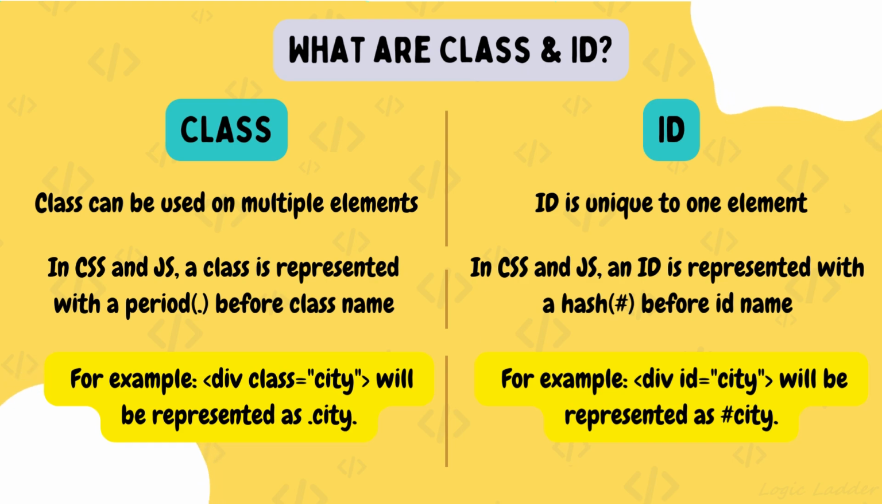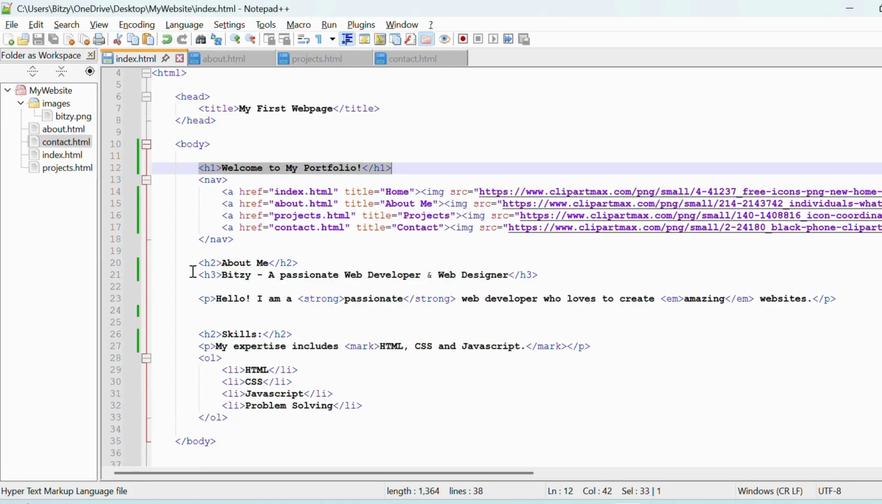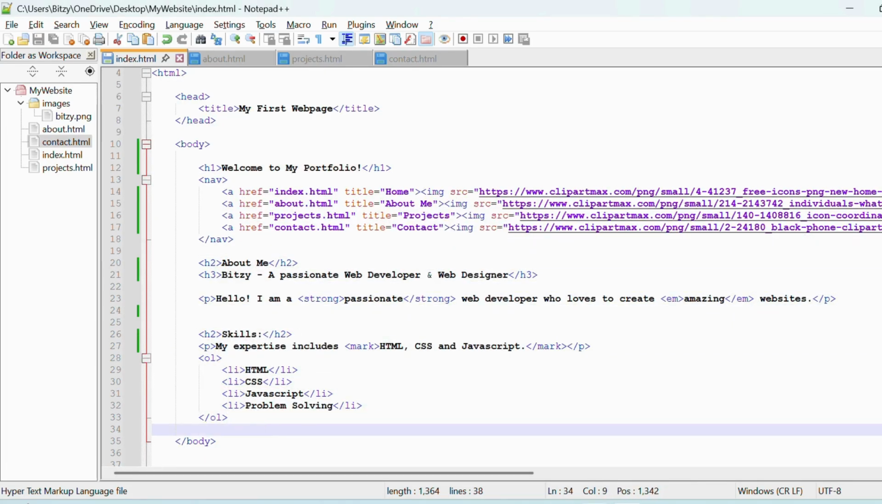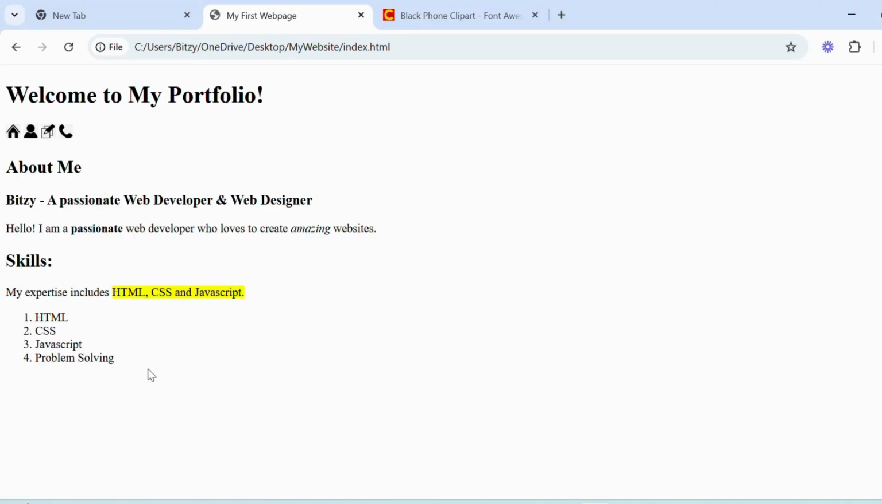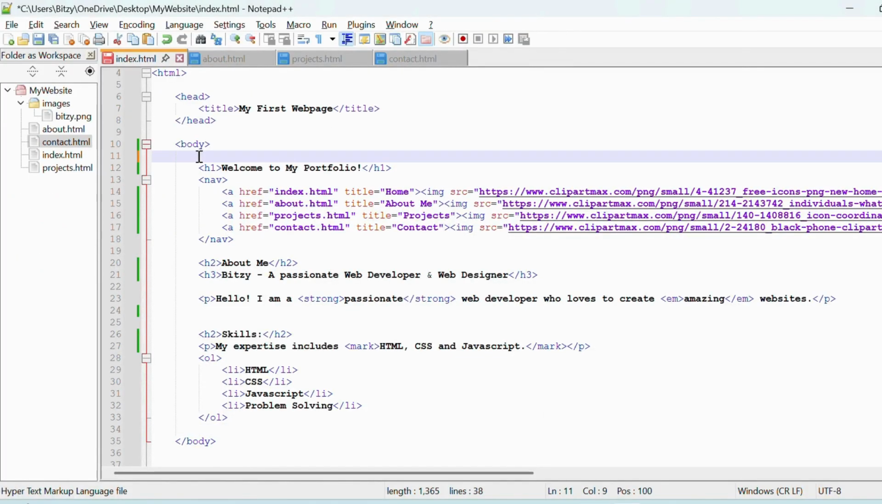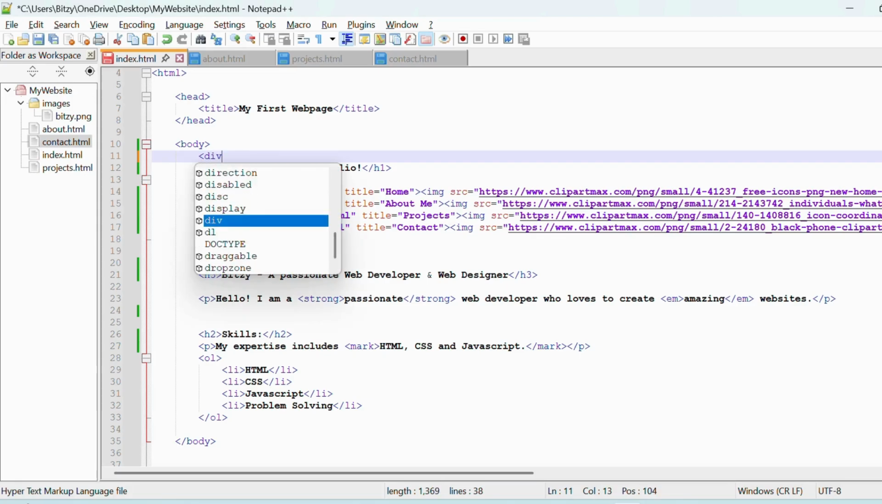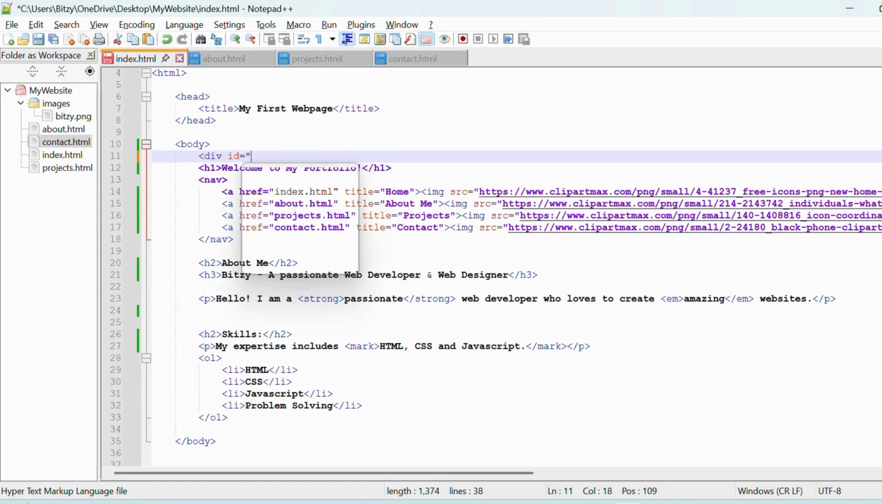Let's do some changes in our portfolio site. I have done some changes in my index.html code. I have added a heading at the top as H1, and below are my two sections for About Me and Skills. This is how it is looking. Now what I want to do is to encapsulate my top heading and navigations inside a div with ID called header. You can give any ID of your choice, but giving meaningful names is a best practice of coding.